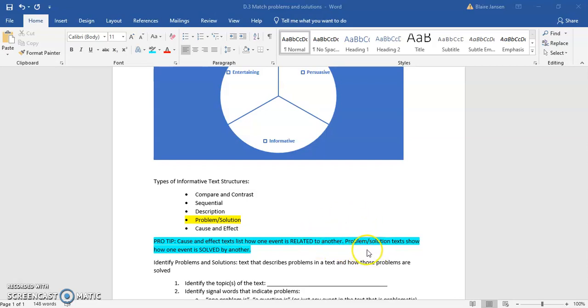Whereas in problem solution, Mrs. Jansen's stomach was growling. That's a problem. It's loud, it's obnoxious, and I'm having all other side effects. The solution is I went and ate something from the fridge and my symptoms went away. There was a problem, I solved it.